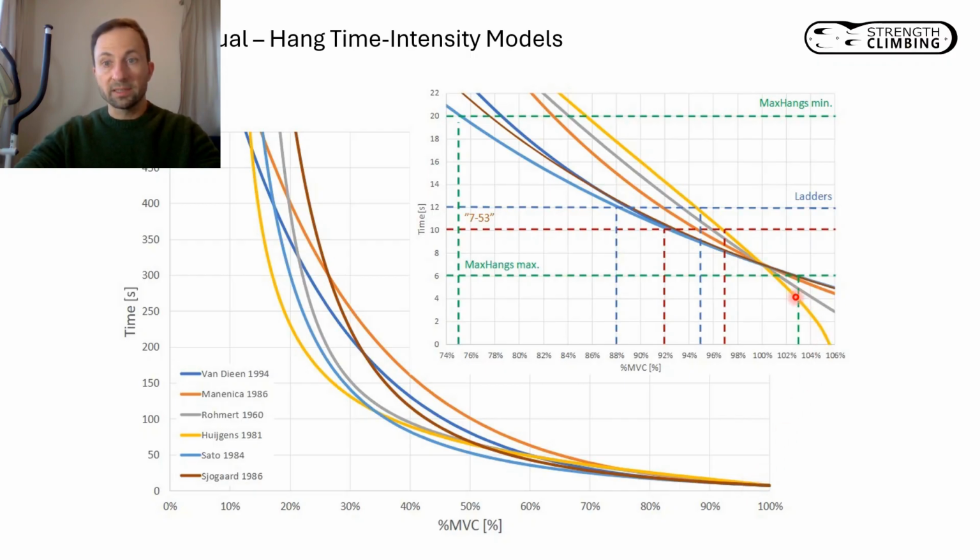For hangboarding, it's very convenient to define the 100% load as the load that can be held for 7 seconds. In fact, I have normalized the models you see in the plot so that 7 seconds corresponds to maximum effort, and in a moment I will explain why.